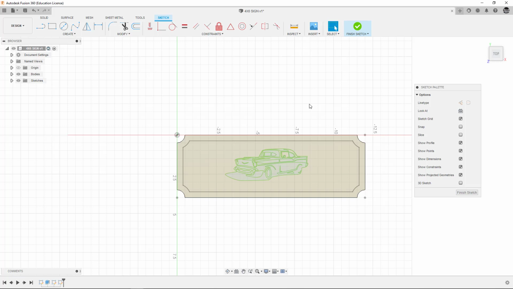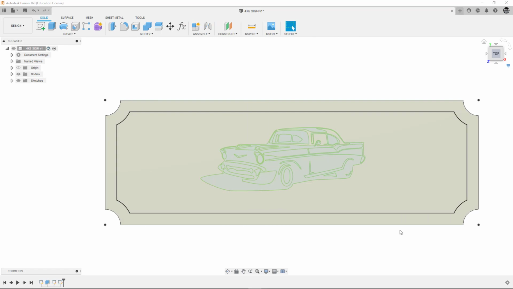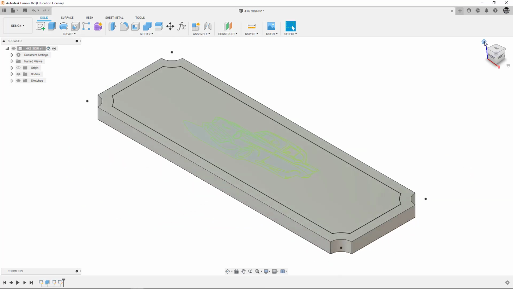So now we have our 57 Chevy. I'll finish sketch. Now the sign is ready to engrave that 57 Chevy Bel Air image on it. I'm going to go to home here so I can see it at a nice metric view. This view allows me to see it at a different angle.